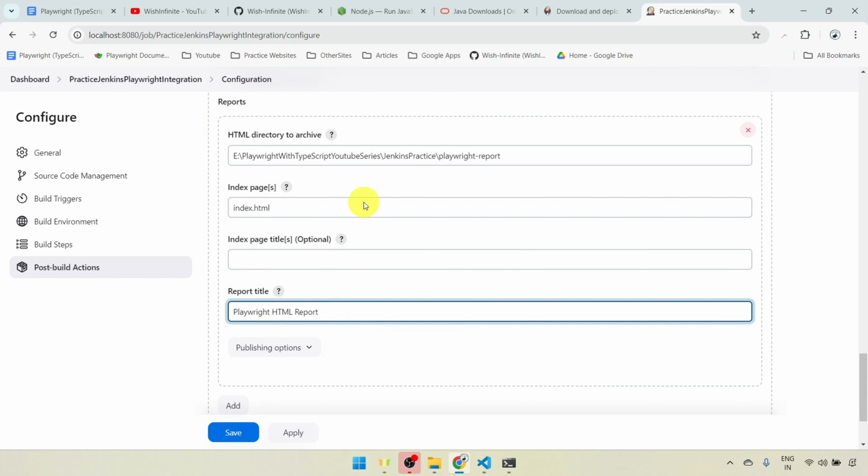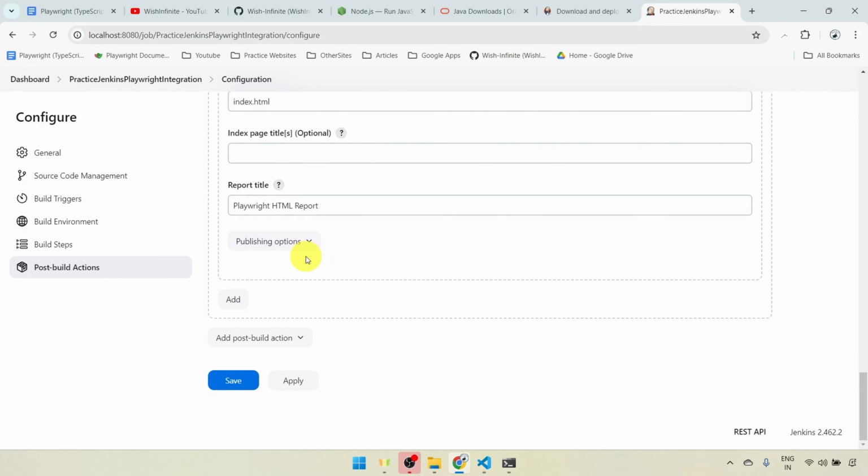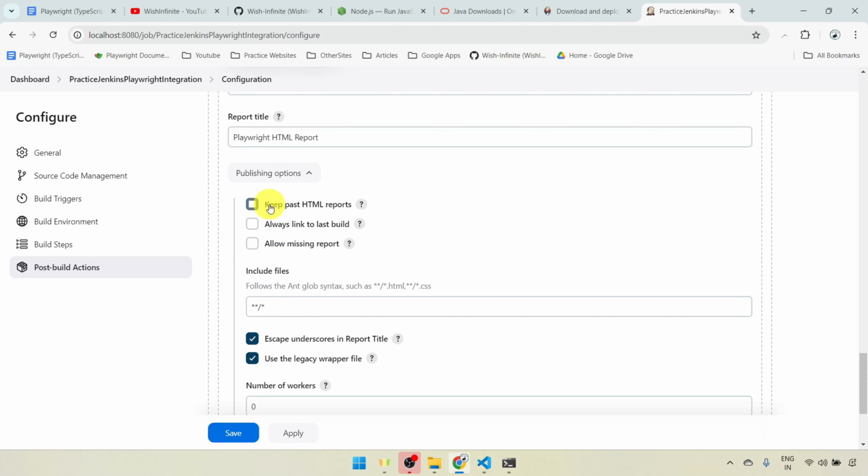And these three options are required mainly to configure the HTML report with our Jenkins job. And here, one more option about which you should be aware. For that, you can click onto this publishing options. And here we have this option, keep past HTML reports. By default, this option is not checked. Once build execution is done, we would only be able to see the recent HTML report. But if this option is checked, we should be able to see the past HTML reports also.